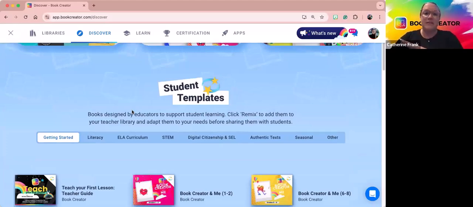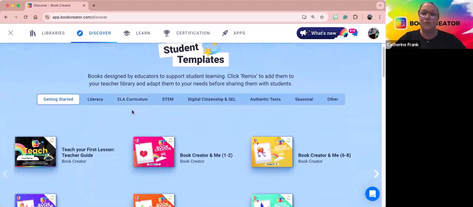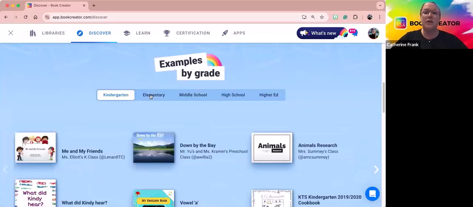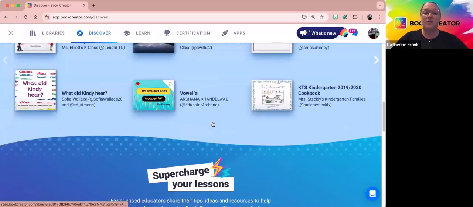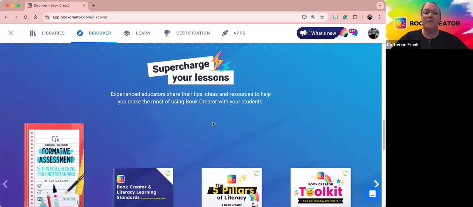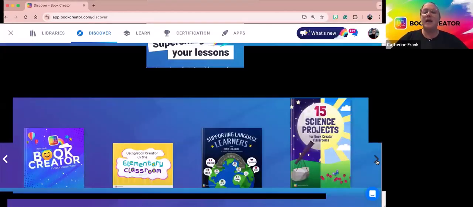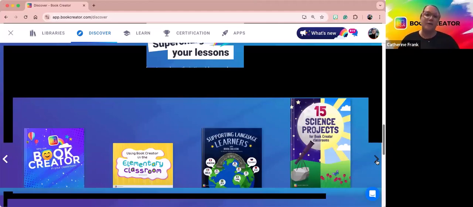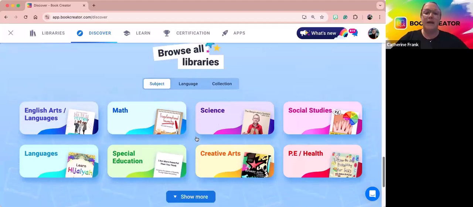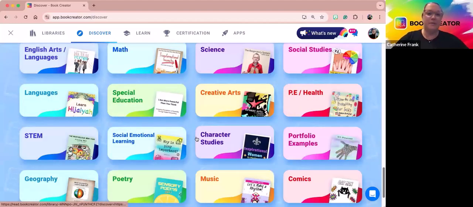We're going to talk about templates later, so we're just going to skim through those right now. But I do want you to look at examples by grade. You can toggle through examples by grade, and then if you scroll down further, you can find these books are filled with different ideas, lesson plans, how to support language learners, how to use this in the science classroom, how to use this in the elementary classroom, something for everyone there. And then you can toggle through examples by content area down there.